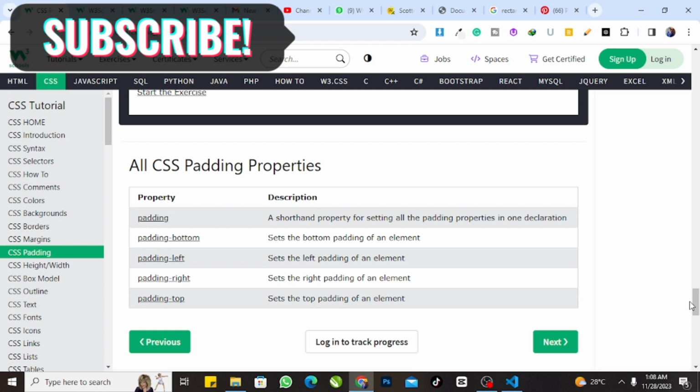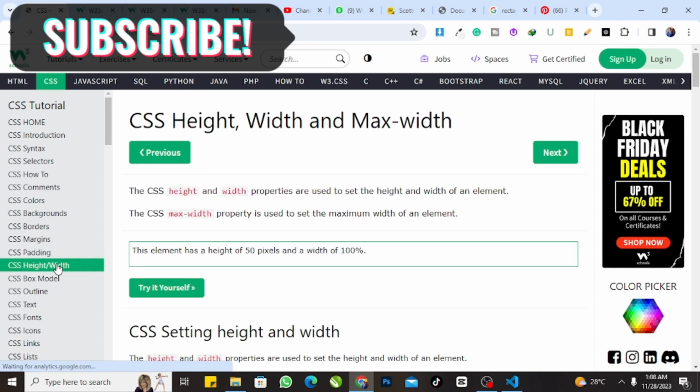Now the last one I'm going to cover in this section is the CSS height and width, just like the length and breadth in our mathematics class. So now, let's go to CSS height and width. The CSS height and width properties are used to set the height and width of an element. The CSS max-width property is used to set the maximum width of an element. Now this element has a height of 50% and a width of 100%. So you can see it now.